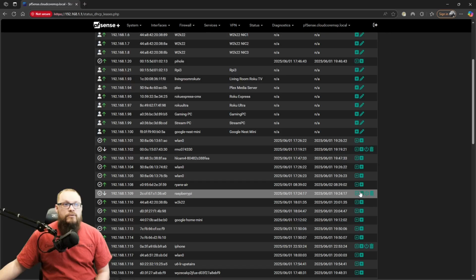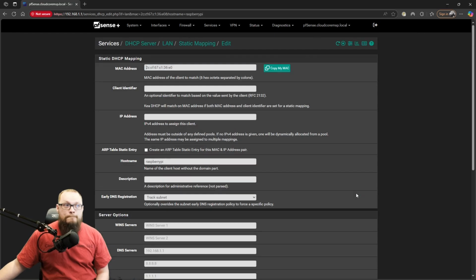All we need to do is go over to these icons over here where we can delete the lease, send a Wake on LAN packet, add a Wake on LAN mapping, or what we're trying to do here, add a static mapping. So we're going to choose that, and it's going to fill in most of the information for us. It's already filled in the MAC address and the host name. We just need to give it an IP address. So we're going to say 192.168.1.20 will be the IP address for this device.